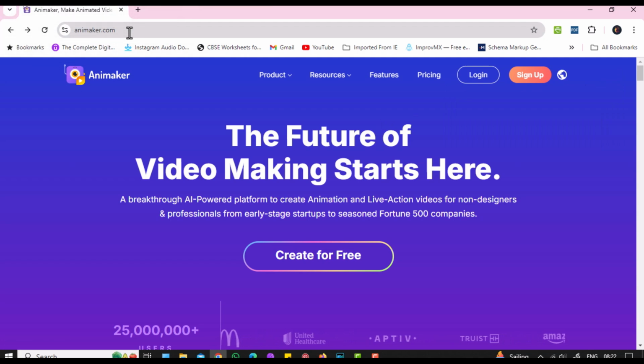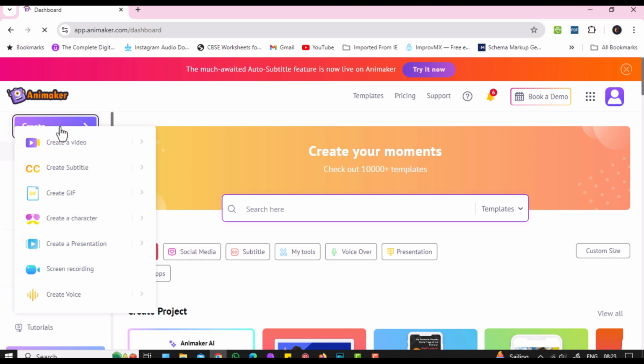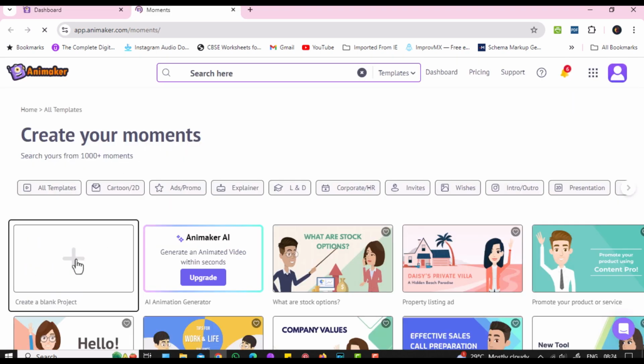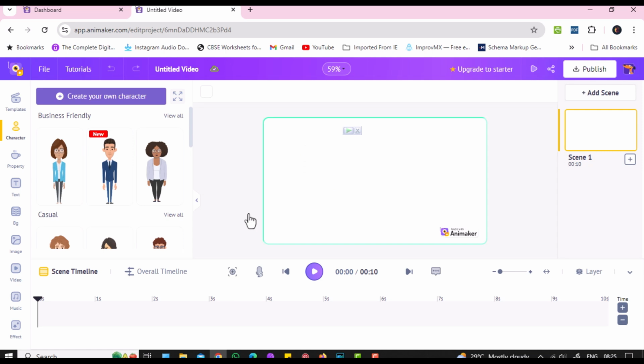In the next step, go to Animaker and sign up for an account or login if you have already signed up. Go to Create tab and choose Blank Project and then choose the video format. Prepare the video. This is not a tutorial for Animaker.